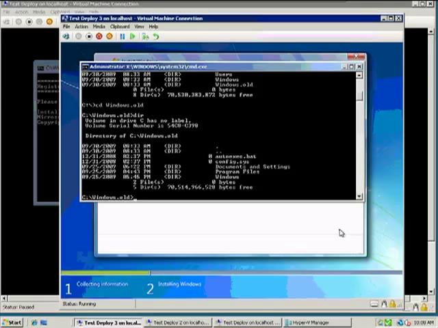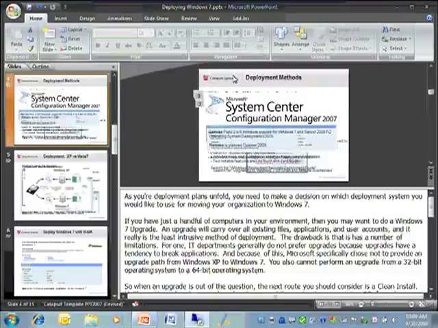And here you'll notice that all of the files that were at the root of the hard drive are now contained in this Windows.old directory. The great part about this is that this new clean install process is non-destructive. So you don't have to worry about losing any data when you deploy Windows 7 in your environment.